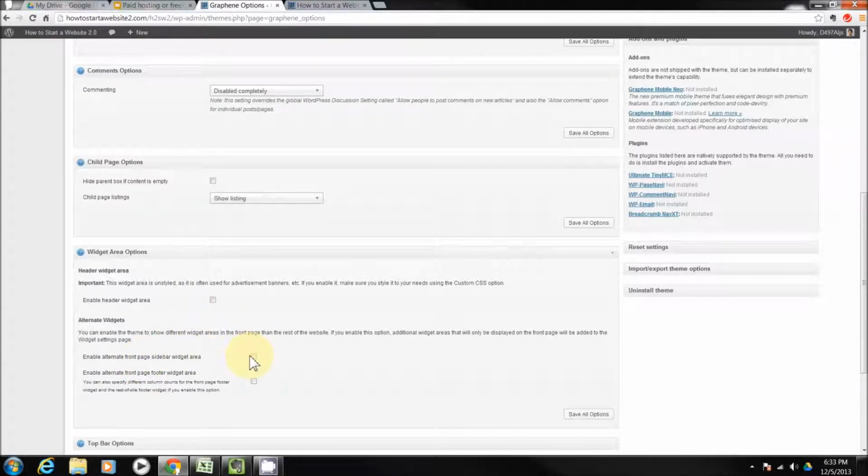So I am going to enable the alternate front page sidebar widget area. And you can also, for the same thing, for the footer widget area, you can have an alternate set for just the home page, and I'm going to enable that as well, and we'll save those options. Now, we're not really going to be able to see how that changed anything to the website until we go over to the widgets and start filling these widget areas in with something.